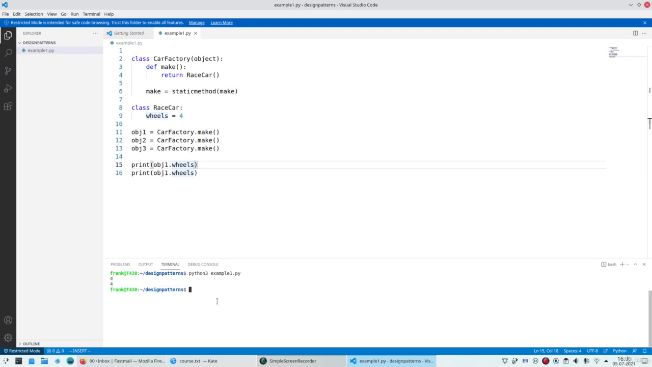So if you run it, you'll see the object has been created using the factory method, so using make, which is a static method. And the static method allows us to call the method immediately without first creating a new object for the CarFactory class. So why would you use a method to create new objects?